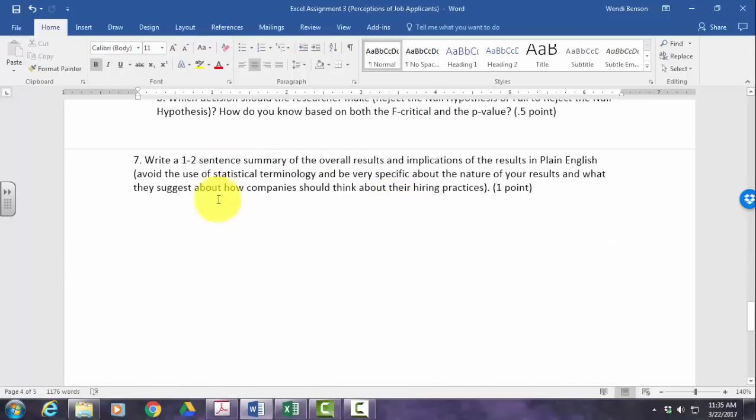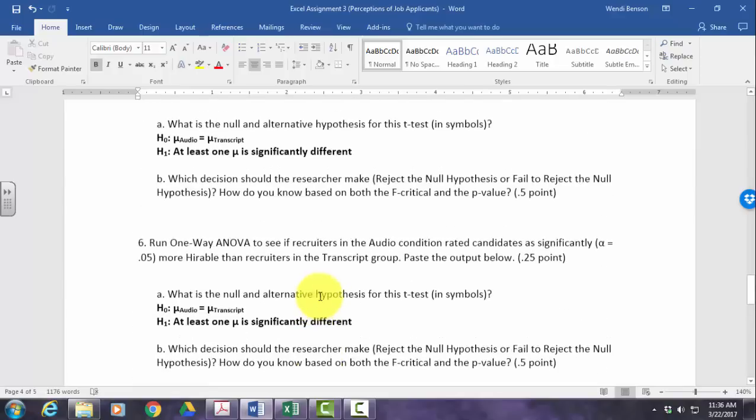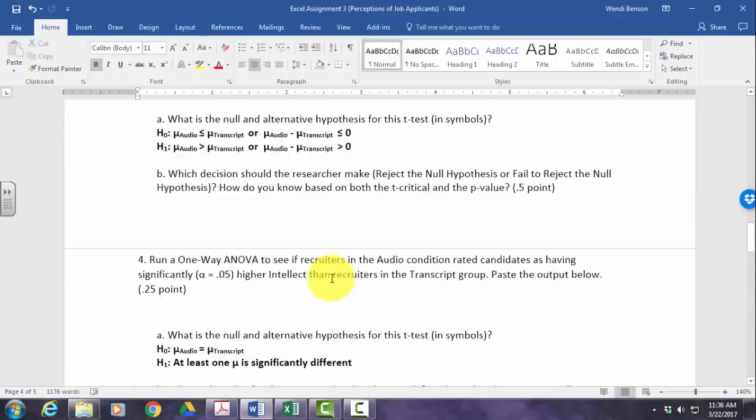Then finally, you're going to do this one on your own as well, where you need to take the results, think about them, and think about what does that really imply about hiring practices after you succinctly and in plain English summarize the nature of the results. So what are the results? It's plain and simple. And then what are those results? How will those inform hiring practices, or how should they inform hiring practices?